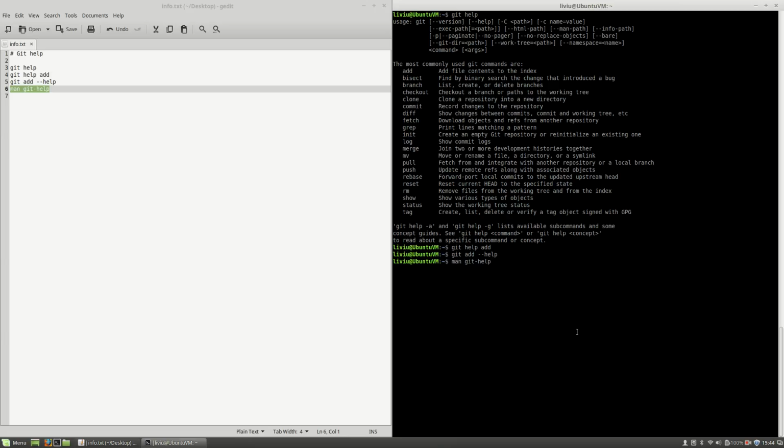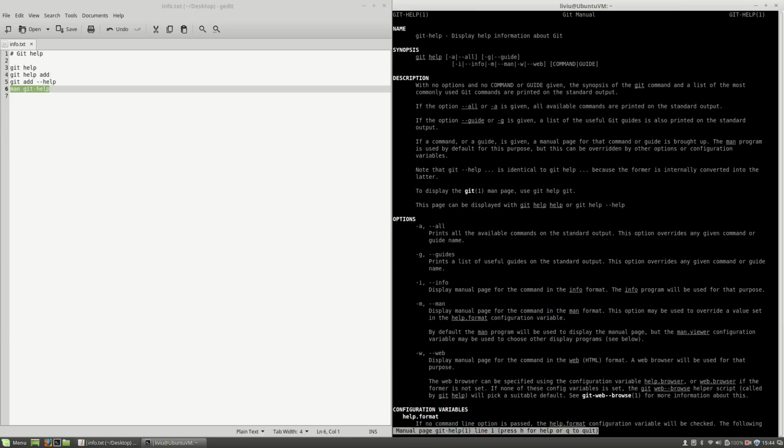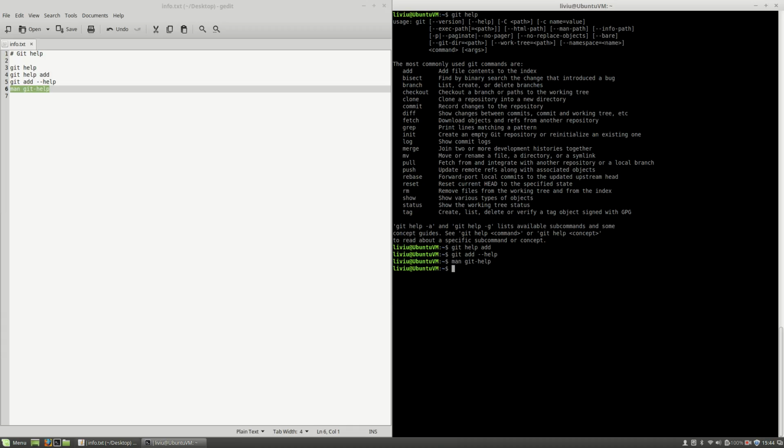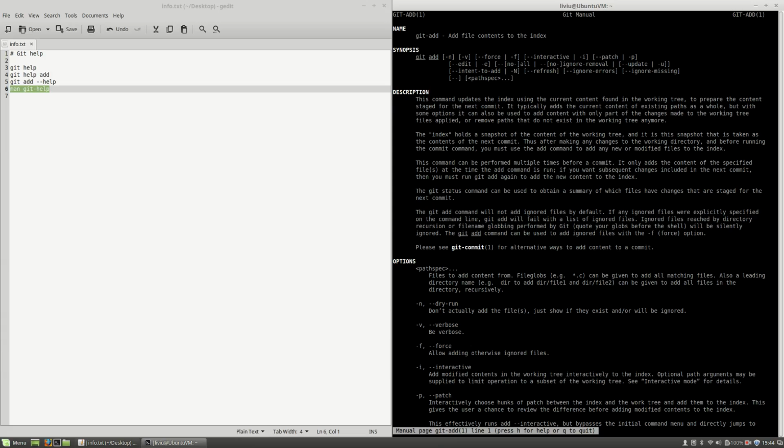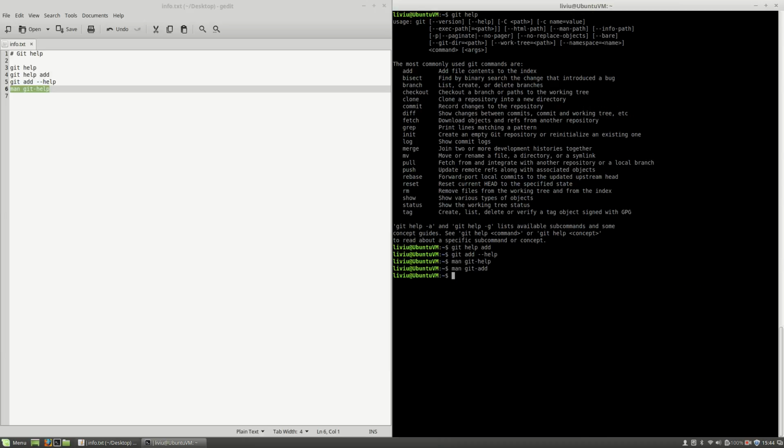help, and then the command name, in this case help. This is showing you the git help command. If you want to use add again to see the manual page for the git add command, you can use man space git dash add, and as you can see, this is showing you the manual page for the git add command. So this is how you can get help in Git.